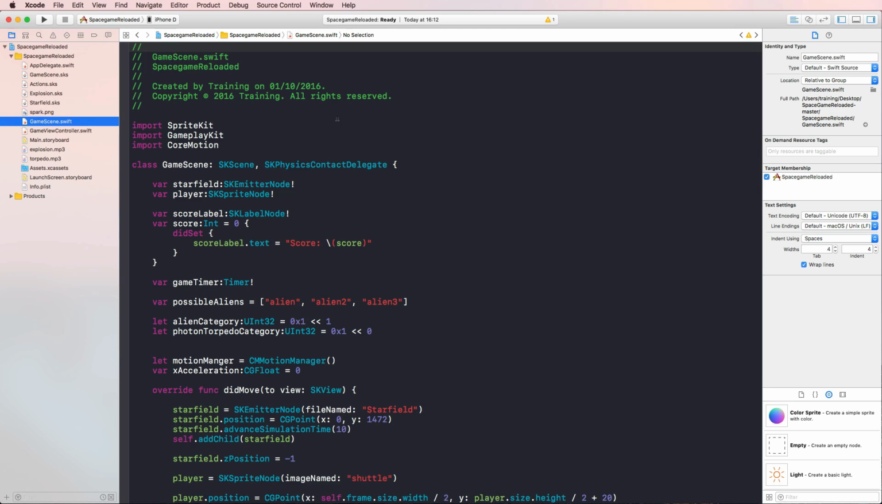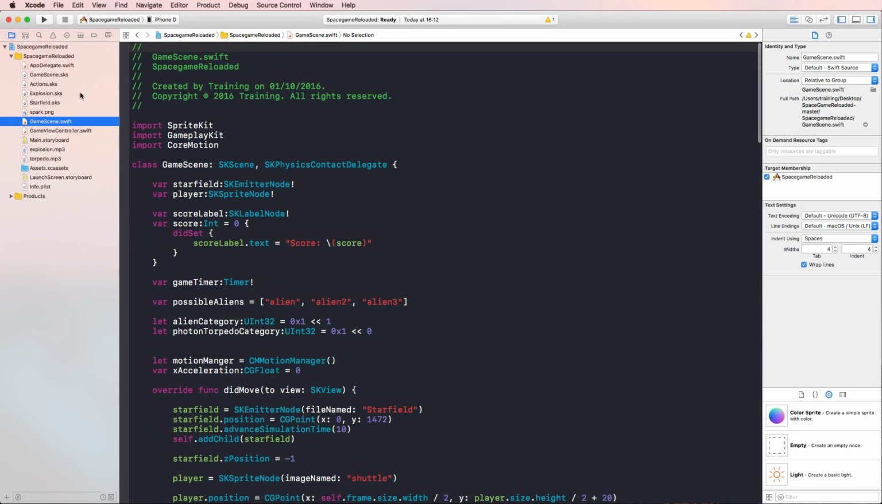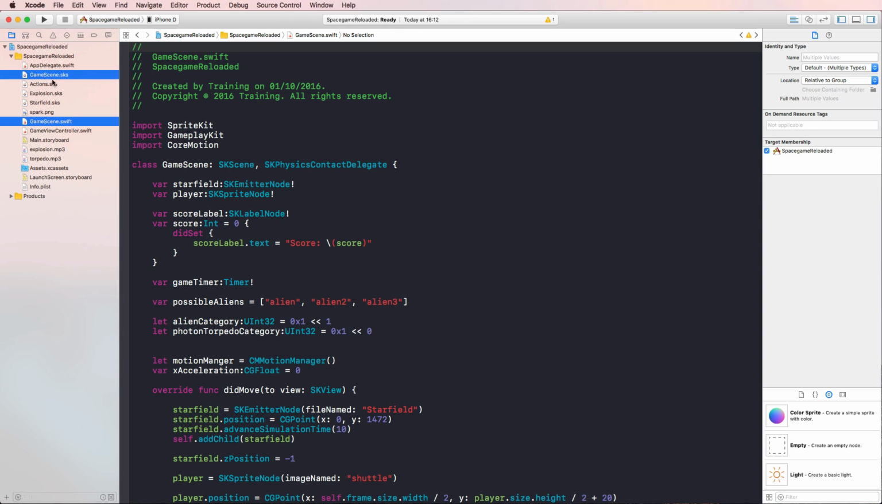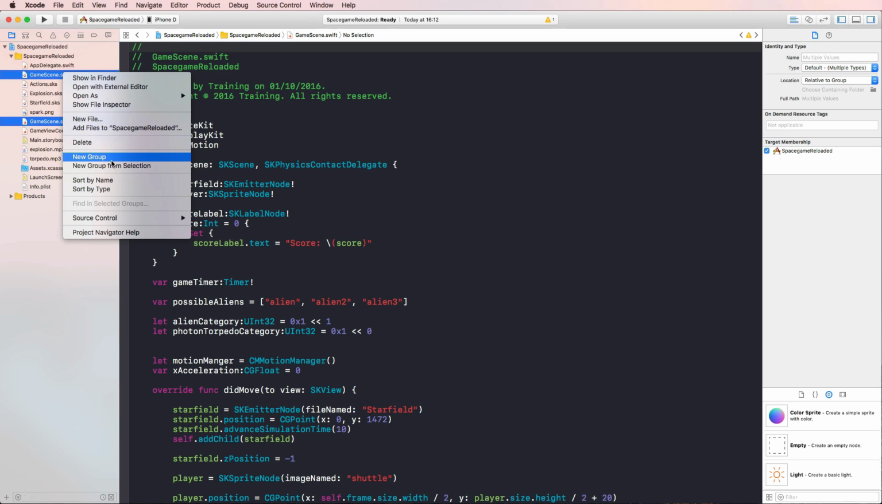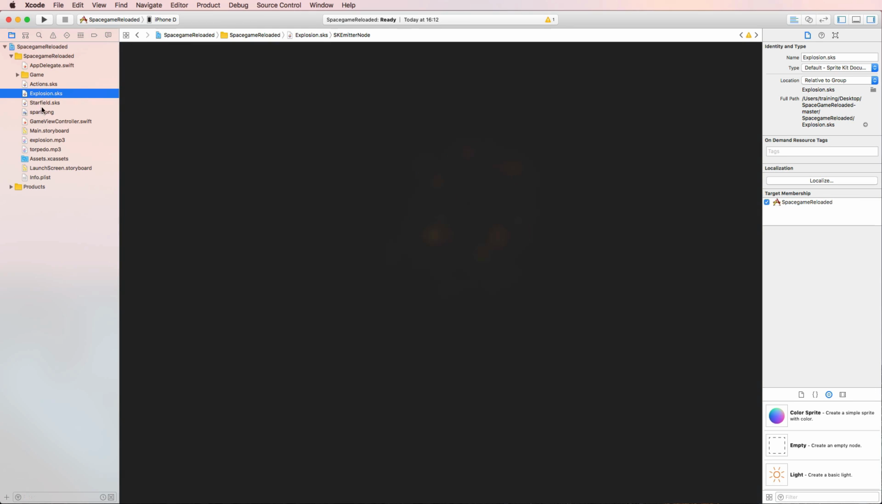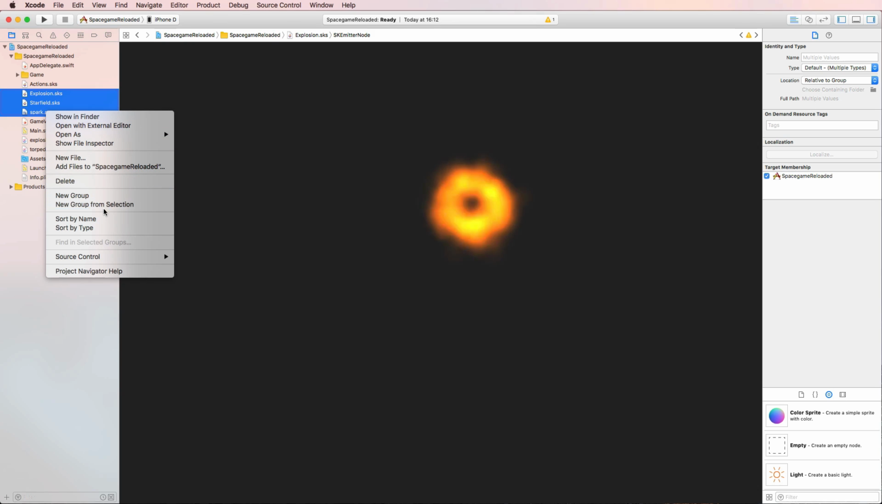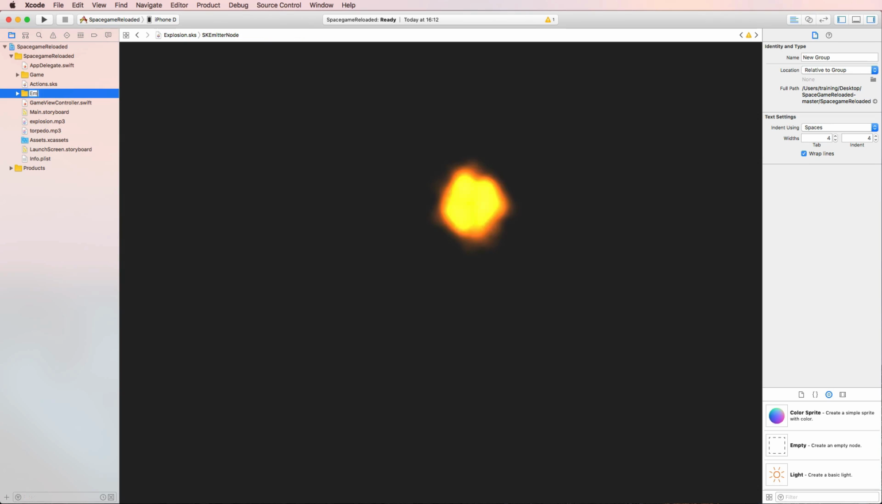First of all, let's use our game scene, which is where all of the action happens at the moment, and we can put that together with the game scene SKS file. I'm simply selecting both of them and selecting new group from selection. Let's call that game. Then let's put together all of those emitter files like the explosion, starfield, and spark, and also put that in a new group from selection, which are emitters.